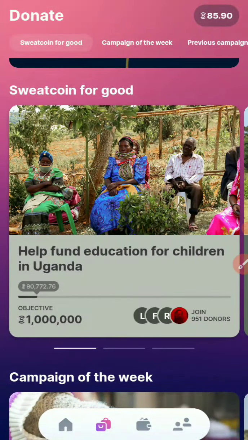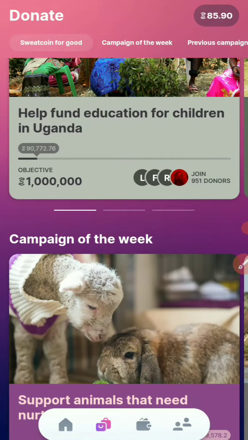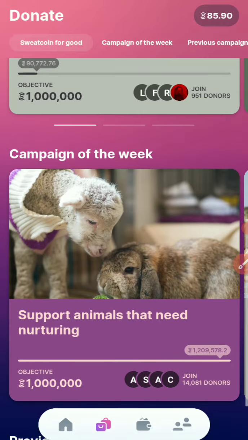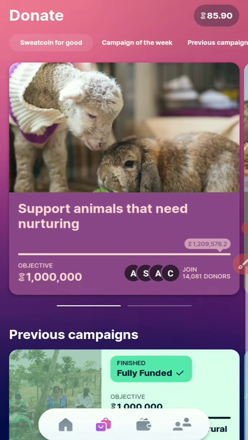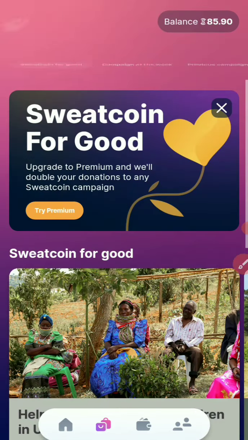For example, here they are showing us people in Uganda. We can help fund education for children in Uganda with Sweatcoin. This is an app that will let you do good, guys. You can also support animals that need nurturing in this campaign, and many other things.